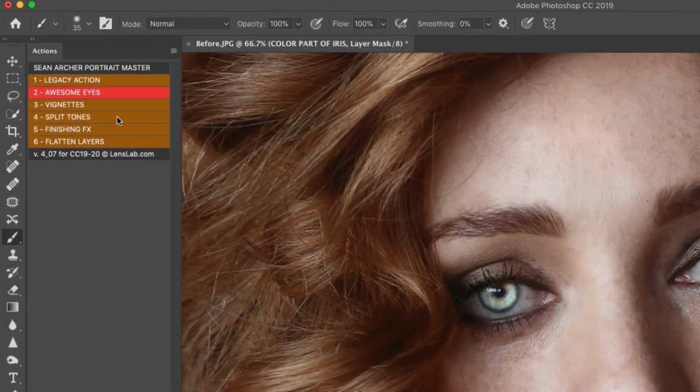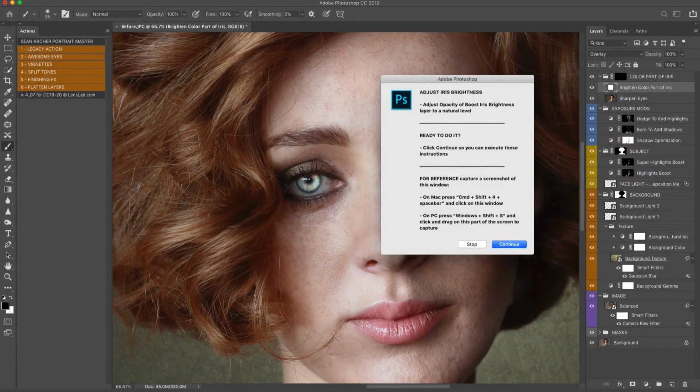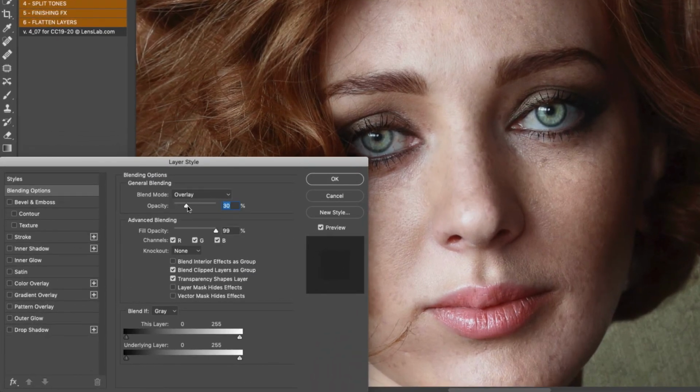Okay, great. Let's click the active button to adjust the brightness. Click continue, and we're going to adjust the opacity of this iris effect. And it automatically brings it down for you, but let's adjust it. This is 0, and that's 100. So we want to be somewhere in between. That looks natural. Click OK.